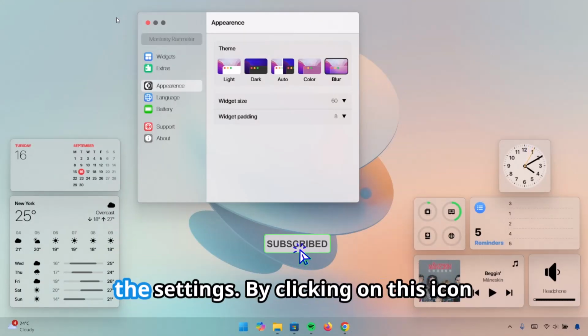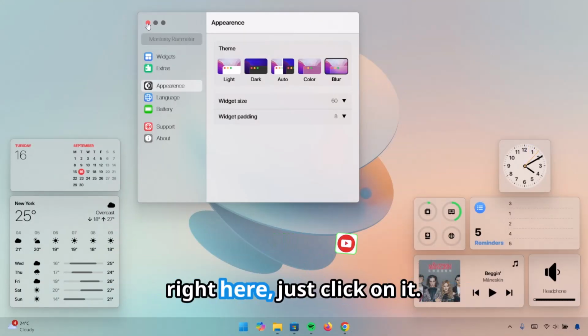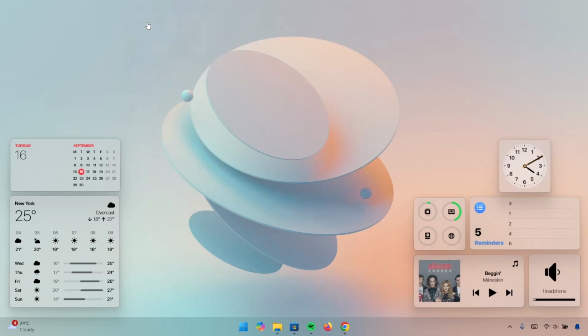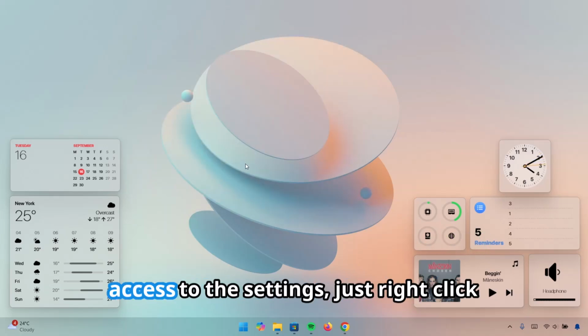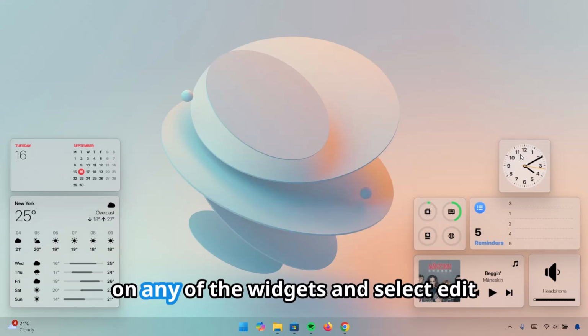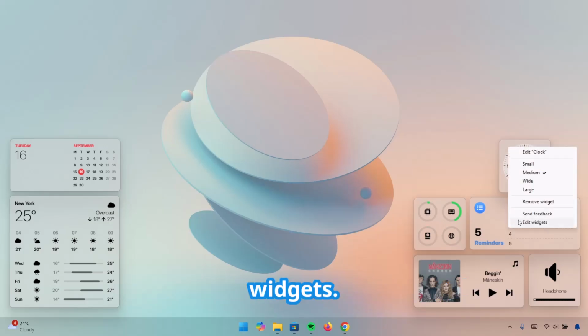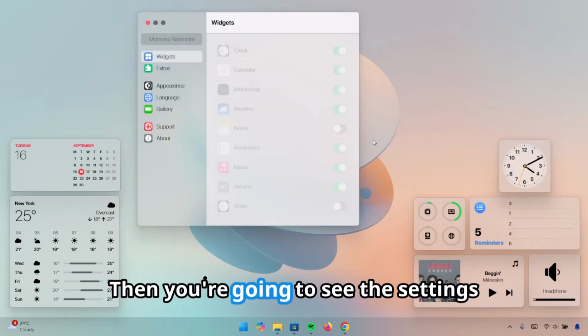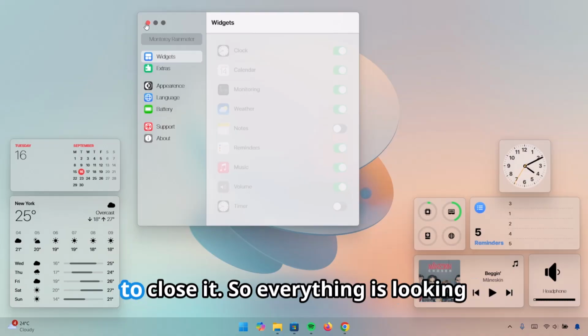We can proceed to close the settings by clicking this icon right here. Just click on it. Now, if you want to simply gain access to the settings, just right click on any of the widgets and select Edit Widgets. Then you're going to see the settings pop out, so I'm just going to proceed to close it.